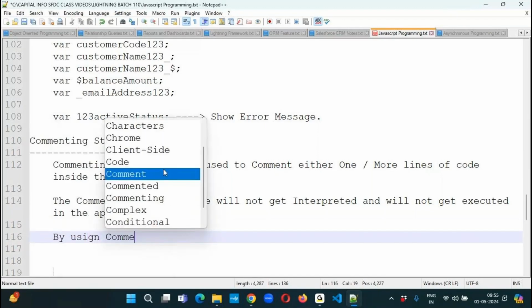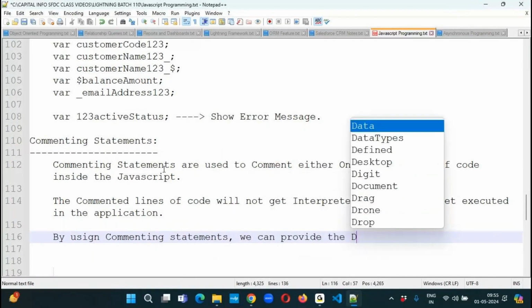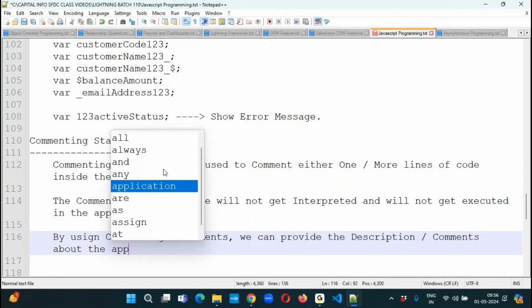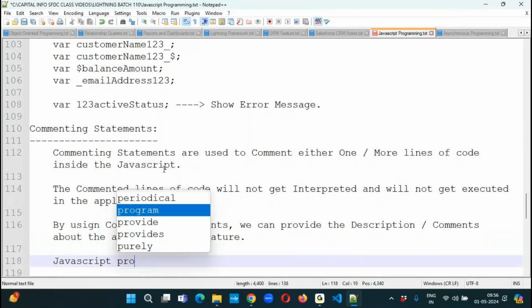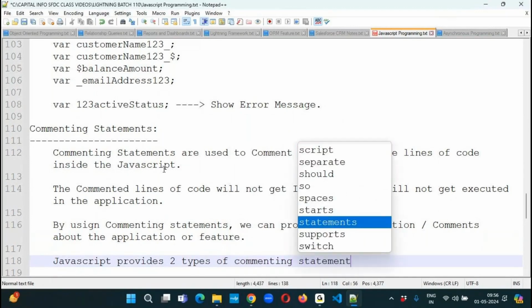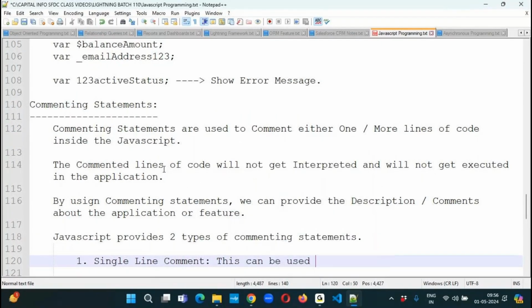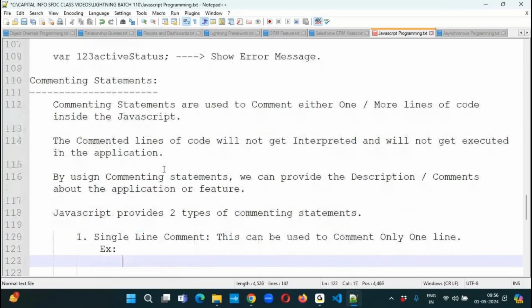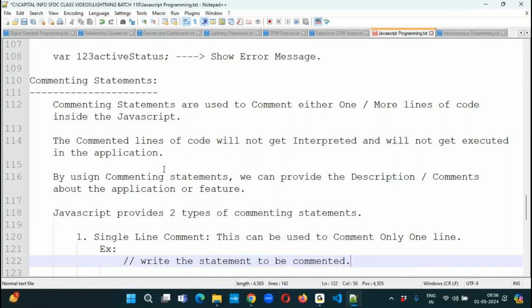By using commenting statements, we can provide the description or comments about the application or feature. JavaScript provides two types of commenting statements. First one, single line comment. This can be used to comment only one line. For example, we can specify two forward slashes and write the statement to be commented.